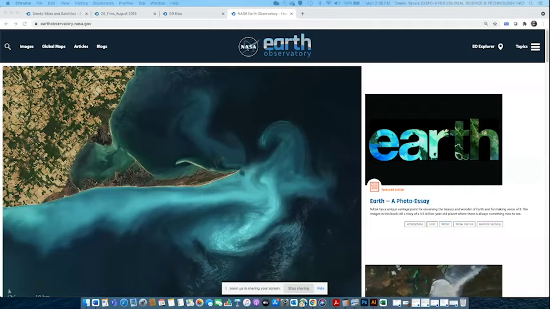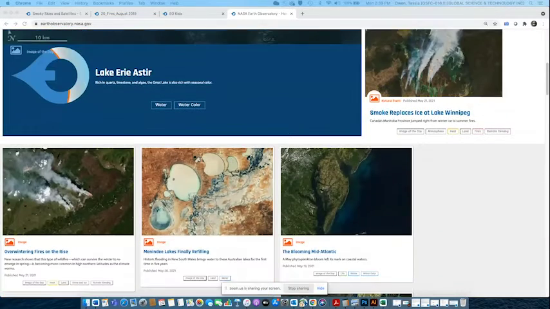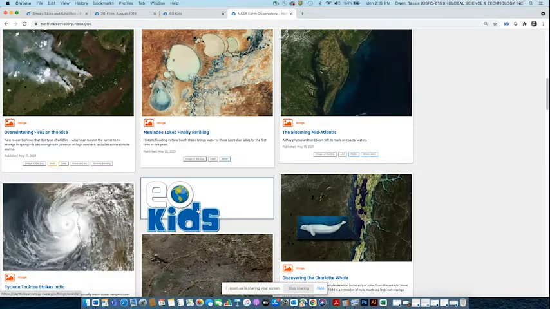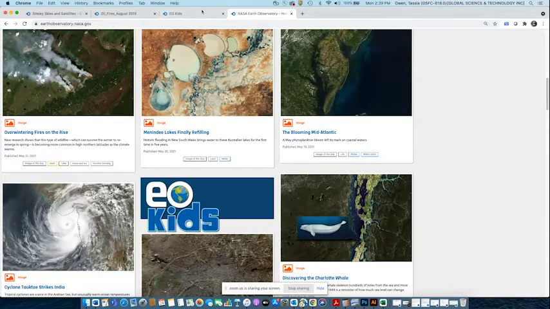I'm going to walk you through how to find Earth Observatory for Kids through the Earth Observatory website. So here we are at the Earth Observatory website at earthobservatory.nasa.gov. And if you just scroll down, you'll find EO Kids. And we can click right on that, and it should take us to our website.